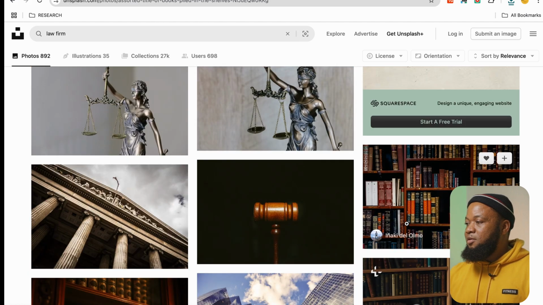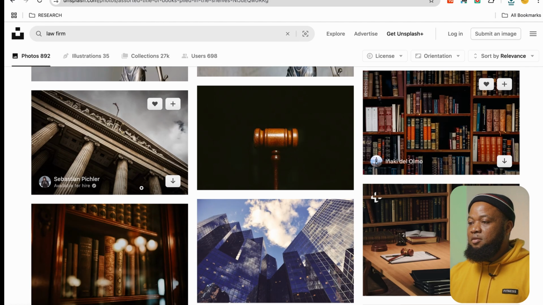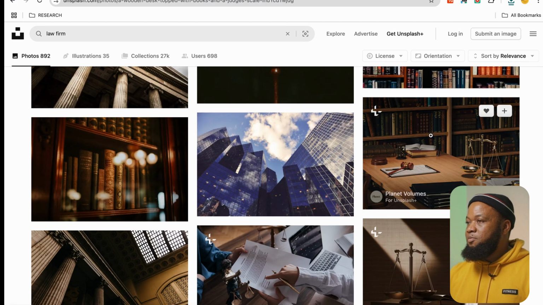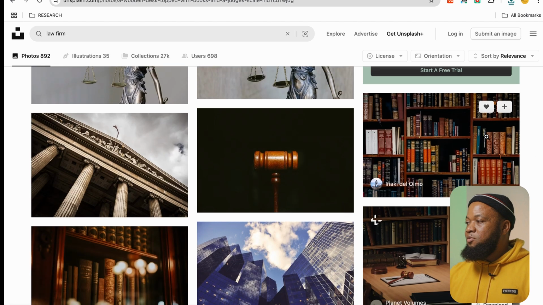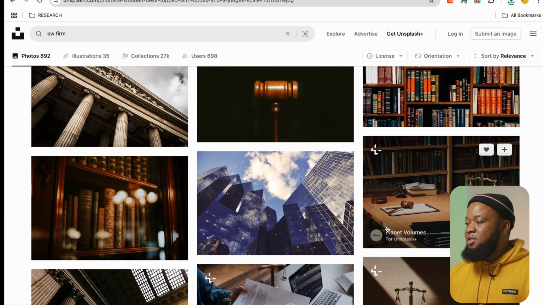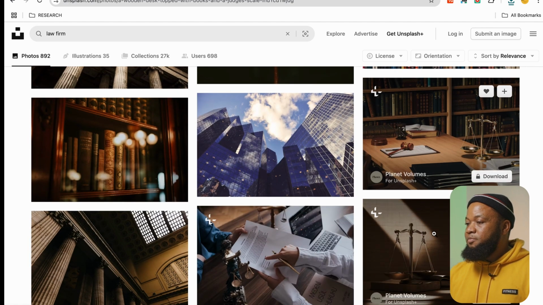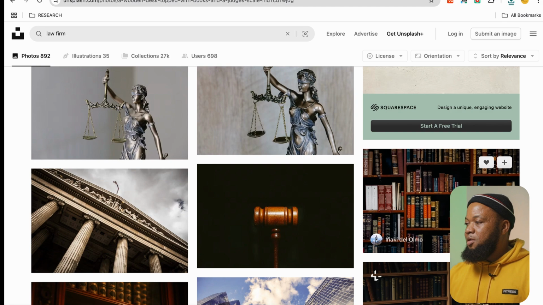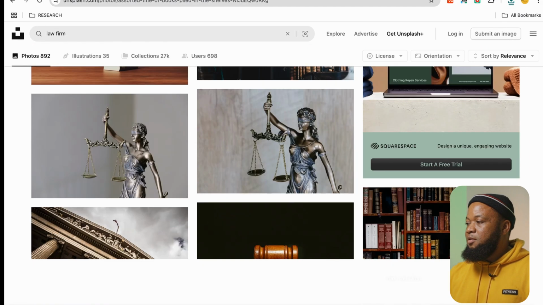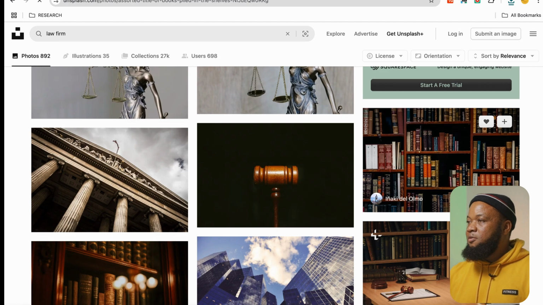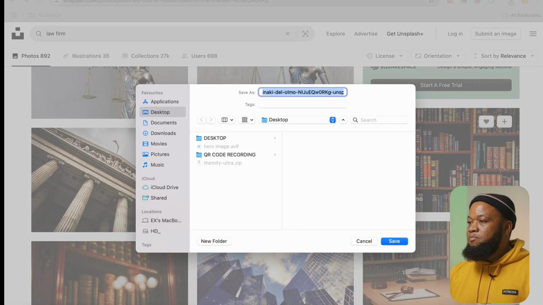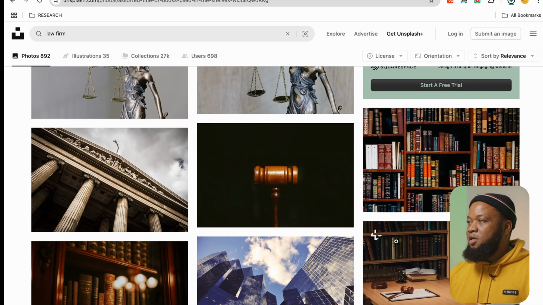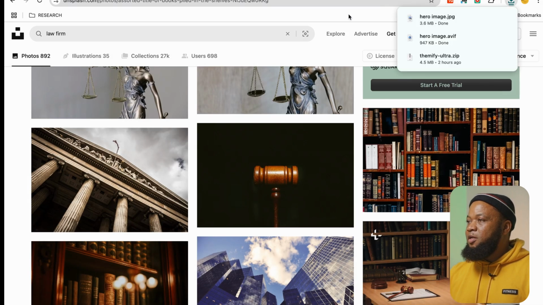Let's have a look here. Which other one? Okay, this one looks pretty cool. All these ones that have icons mean they are for sale. So maybe let's choose this one. This one doesn't. I'm going to download this. Then I'm going to name it the same as this. I'm going to save it. There it is.